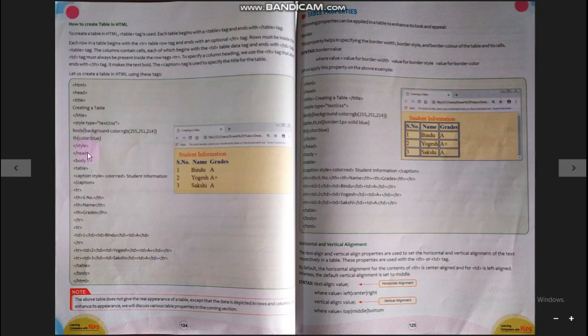Then style is closed, head is closed, body open, table started, table caption is given. Table caption style is equal to color red, student information. So this caption is coming here, student information. After then caption is closed, one row opened. In the row there are 3 th, means there are 3 headings, 3 column headings: serial number, name and grades.